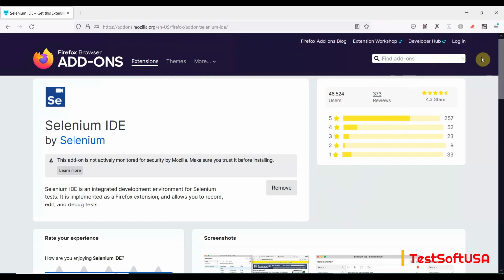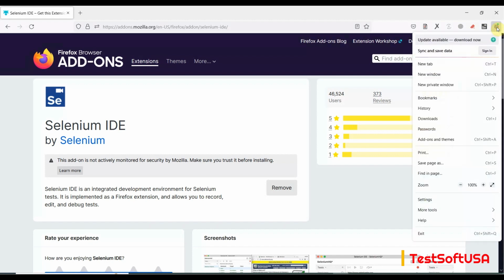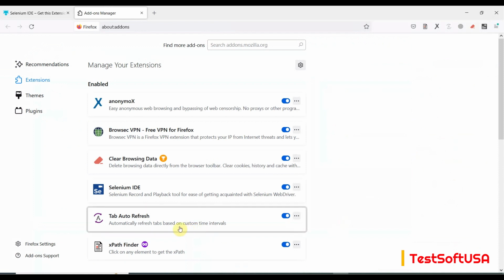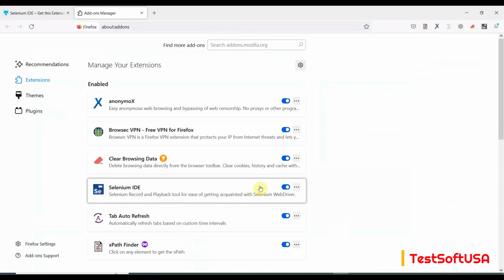So you see Selenium in the taskbar over here. Also you can see Selenium IDE. Also you can verify. Go to the three-line open application menu, then go to add-ons and themes. Then you see Selenium IDE is added and also pinned. So here you can navigate to the Selenium IDE.